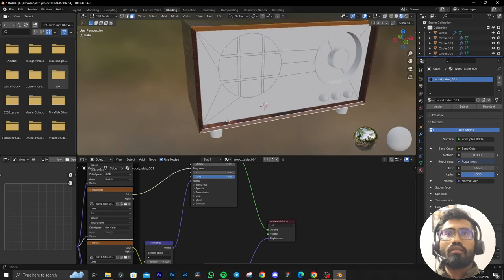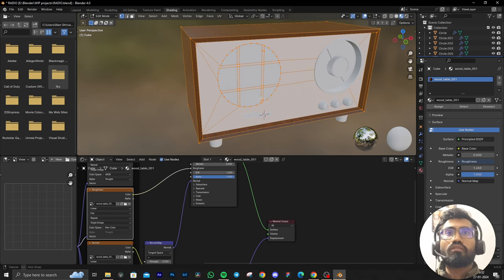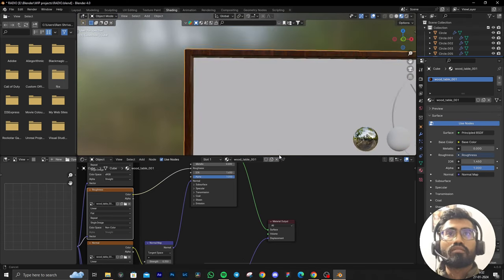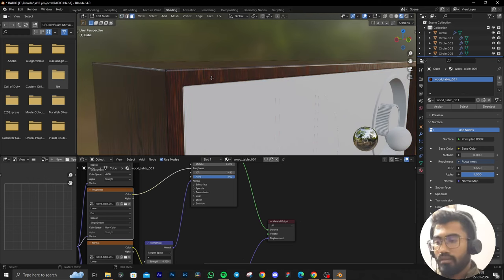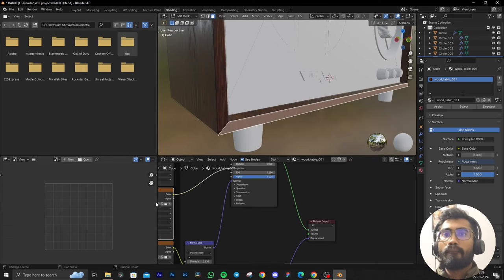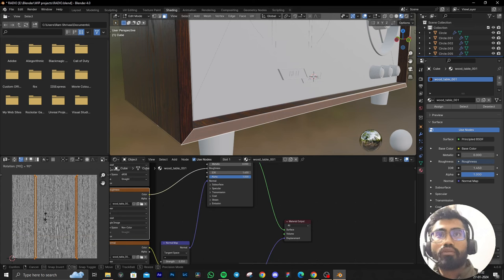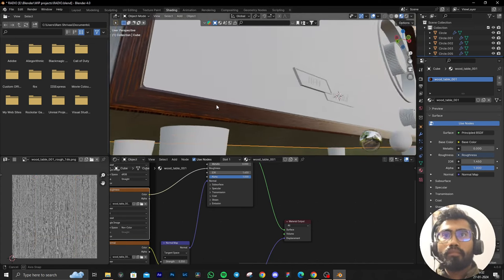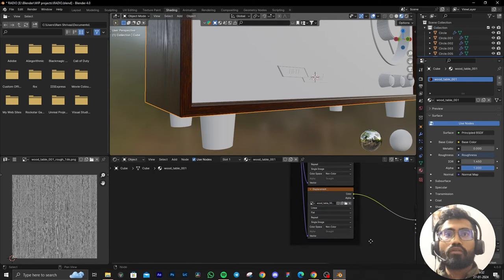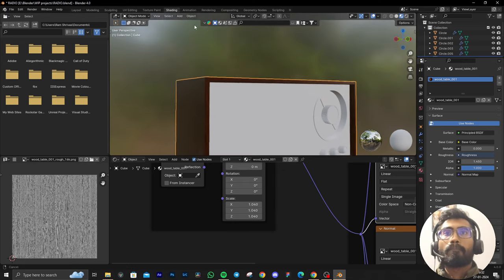Let me just select this. First I'm just gonna use a cube projection, so that'll make something like this. Then select these and go to UV editor and just rotate by 90 degrees, so it can start looking something like this. If you want, you can just scale the texture. I would like to make it something like this.